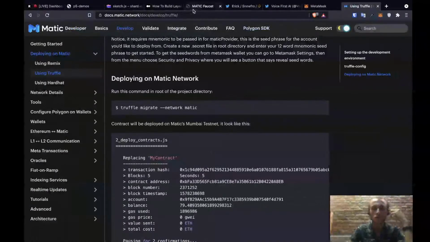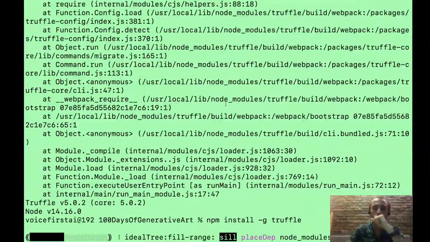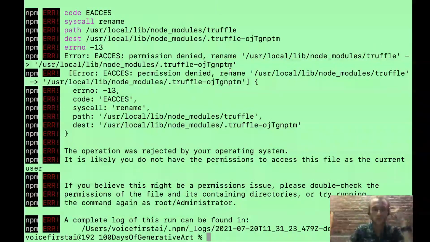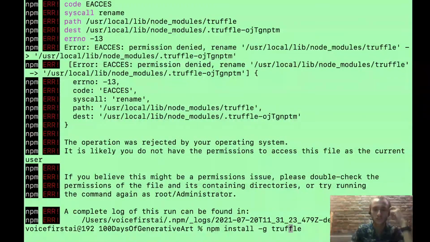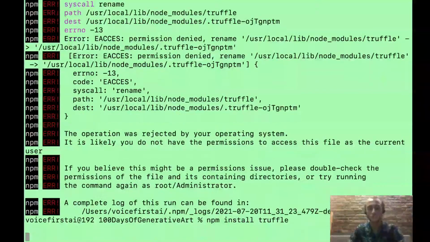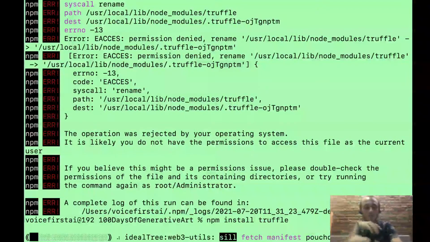What do we want to do here? Maybe I should have just followed the tutorial exactly. How are we feeling? Do we like what's going on with truffle? Yeah, we got permission denied. Let's just try installing truffle locally instead of globally.